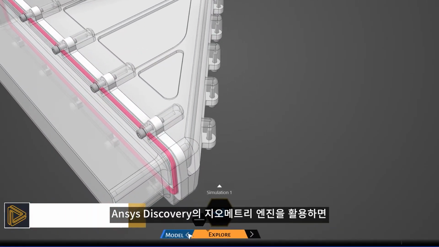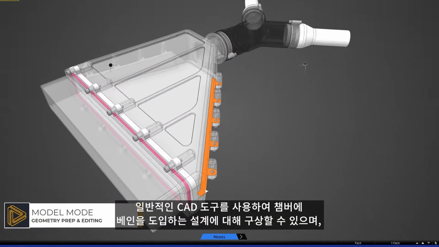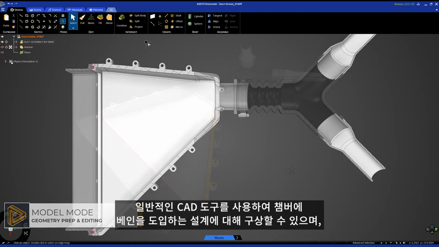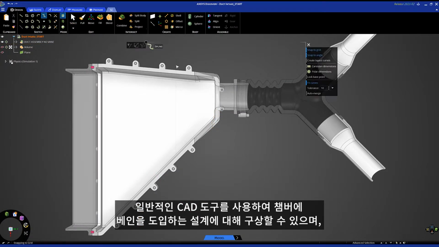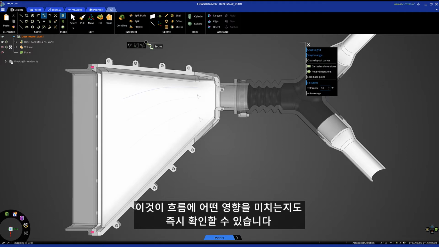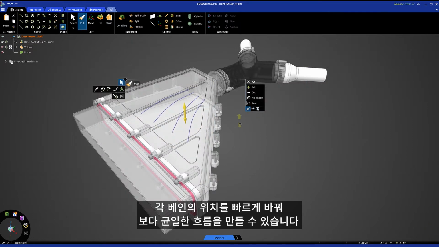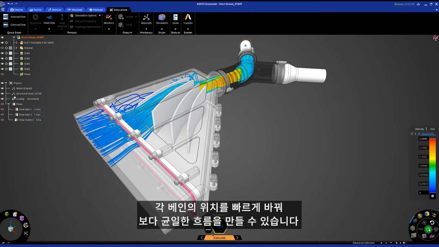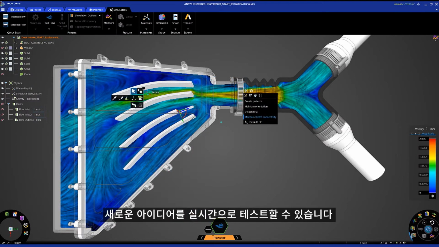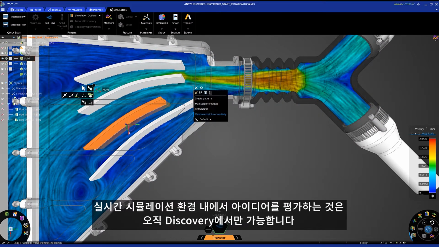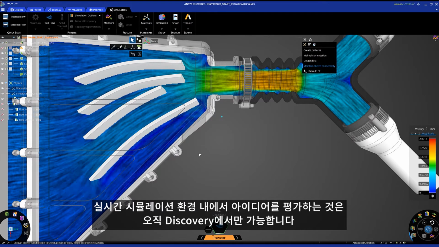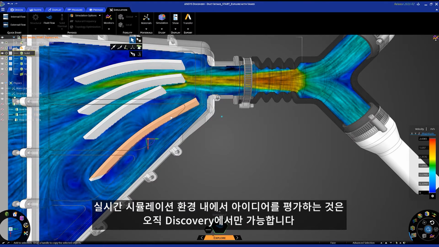Leveraging Ansys Discovery's geometry engine, we can utilize common CAD tools to ideate on the design by introducing veins in the chamber and instantly see what effect that has on the flow. I can quickly change the position of each vein to better equalize the flow, and now as I have new ideas, I can test them in real time. Only in Discovery is it possible to evaluate ideas from within a live simulation environment.